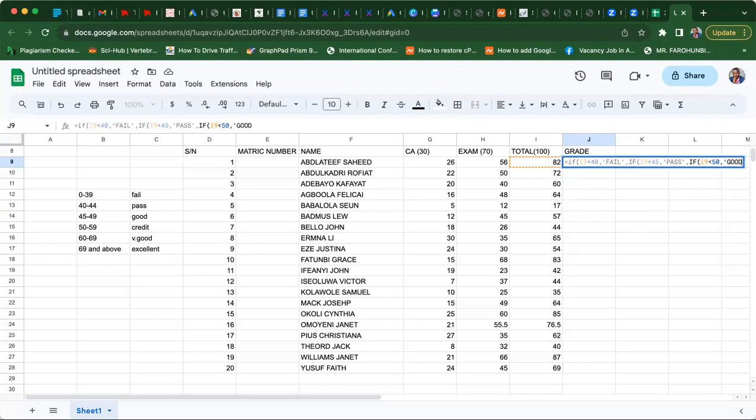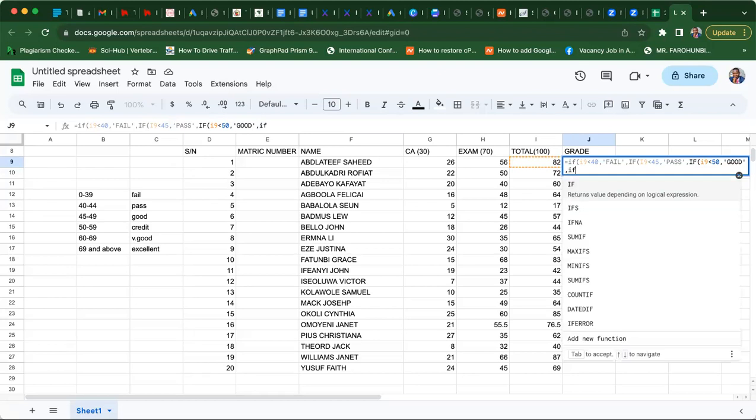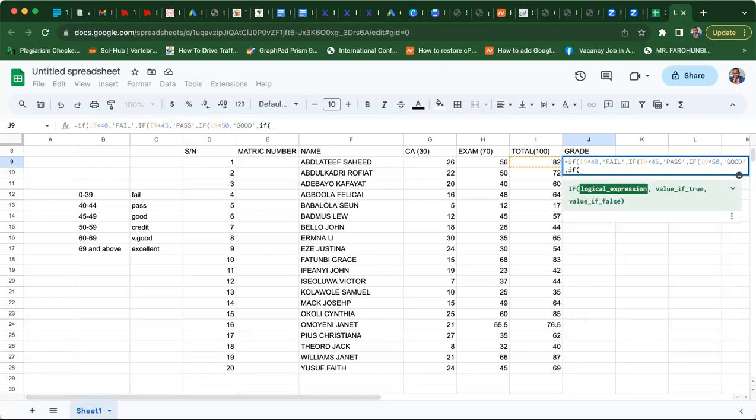Good. That is what they use to do the computation of WAEC and everything. So you put a comma again. You say IF, open bracket, I9 is less than 60, what should they give it? Credit. Then you put the comma again.